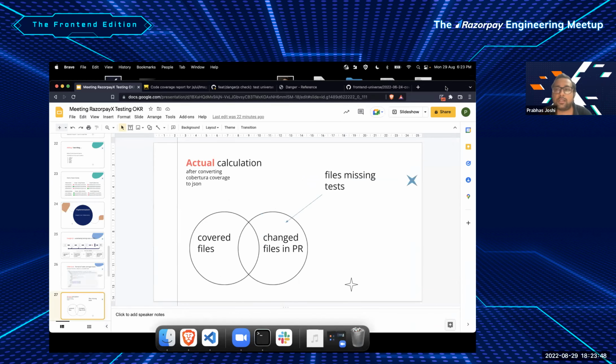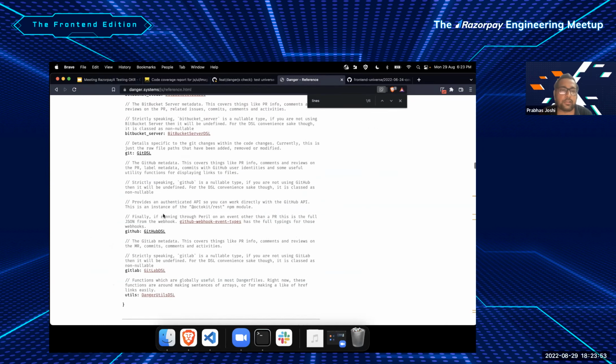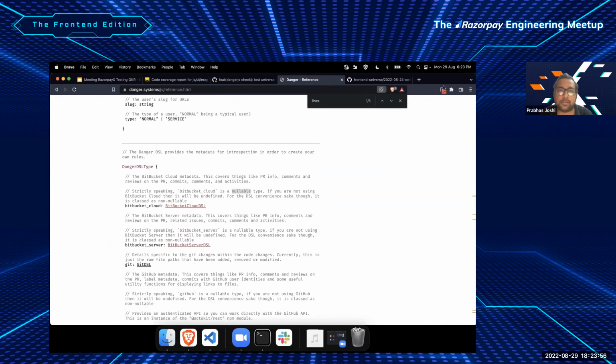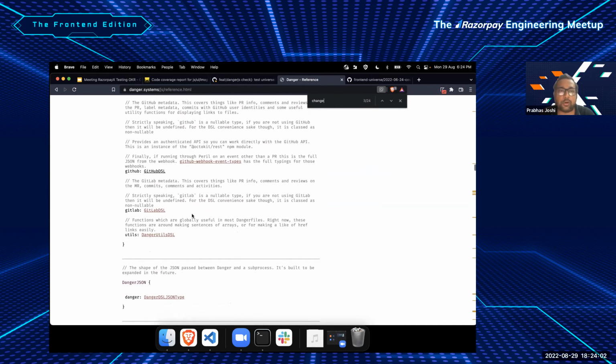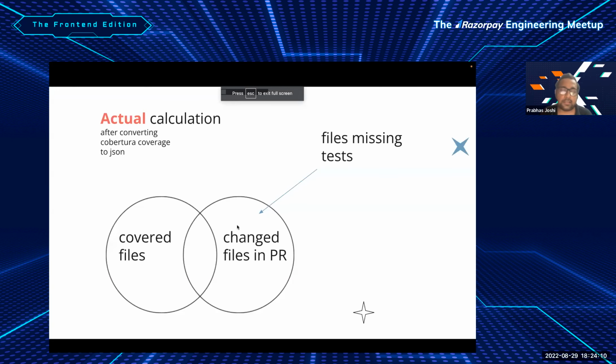So if you go over the danger.js documentation right here, you'll get a lot of options to see what are the changed files, what is the PR number, what are the PR labels. So all those things that we need for our calculation is available to us, right? The changed files are available to us, and the covered files are available to us. So in the center are the files that we changed that are covered by tests, but this part on the right which is remaining is the files that were missed, right? That's what we want.